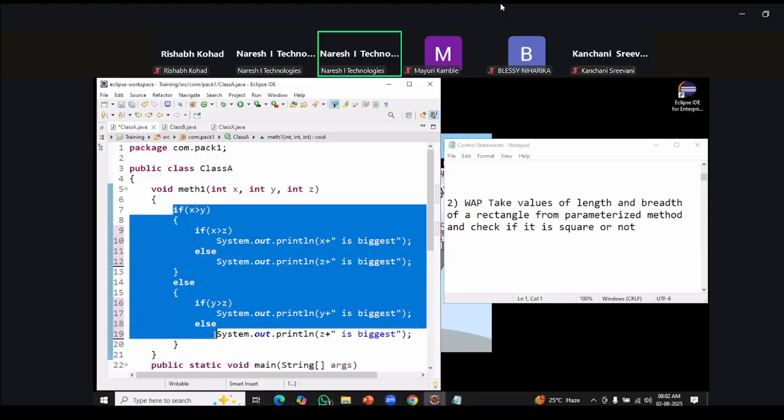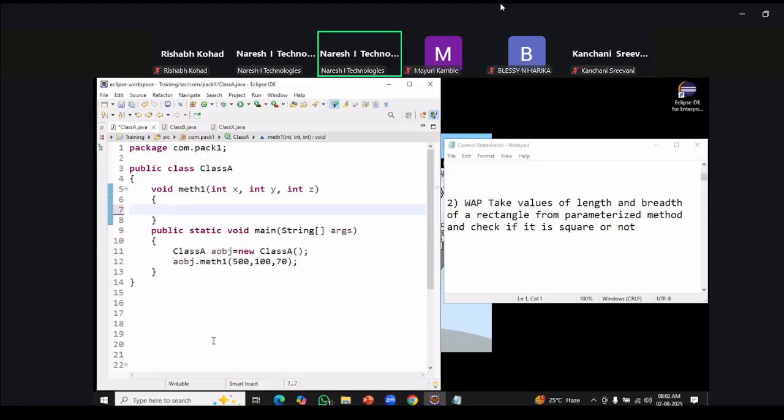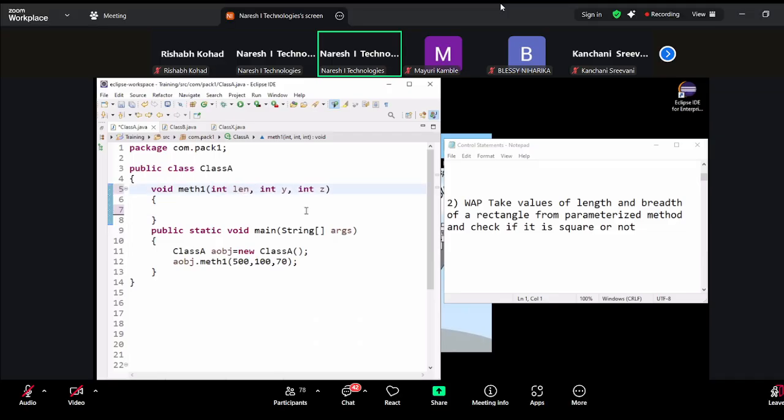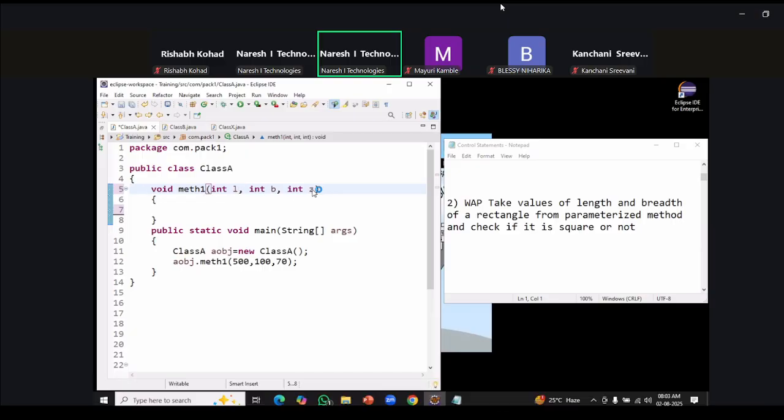Basically, let me remove this. What I told you: take the length and breadth of a rectangle. I'm going to take length and this is breadth. Or else I'll do one thing, let me just go like LNB, just like this. Now I'm giving 5 and 10.